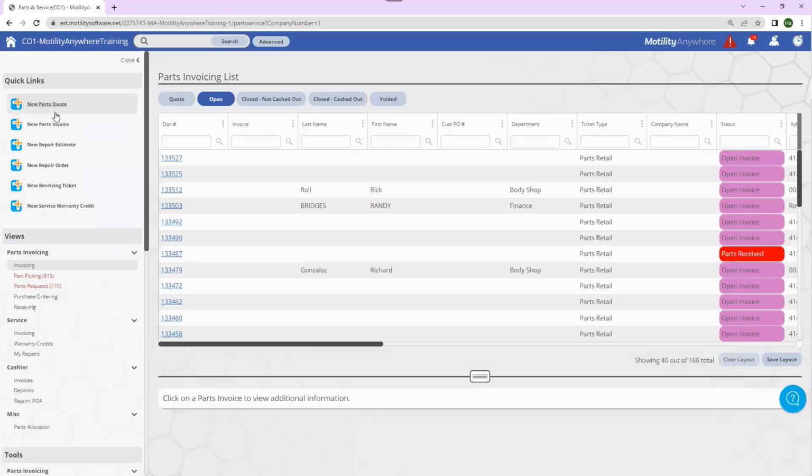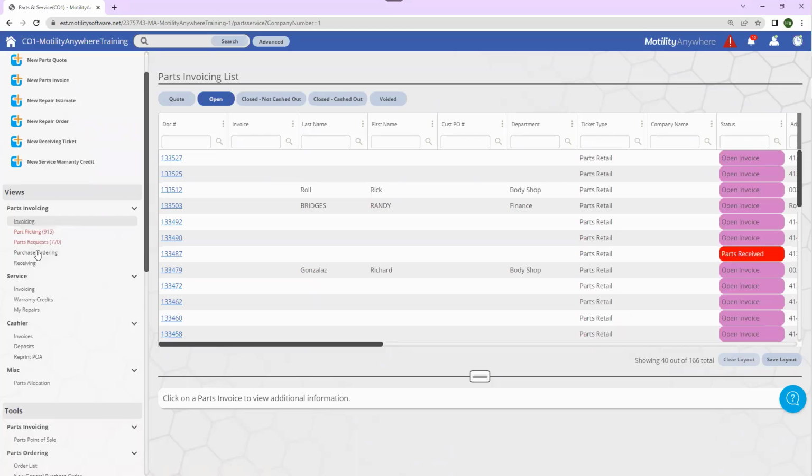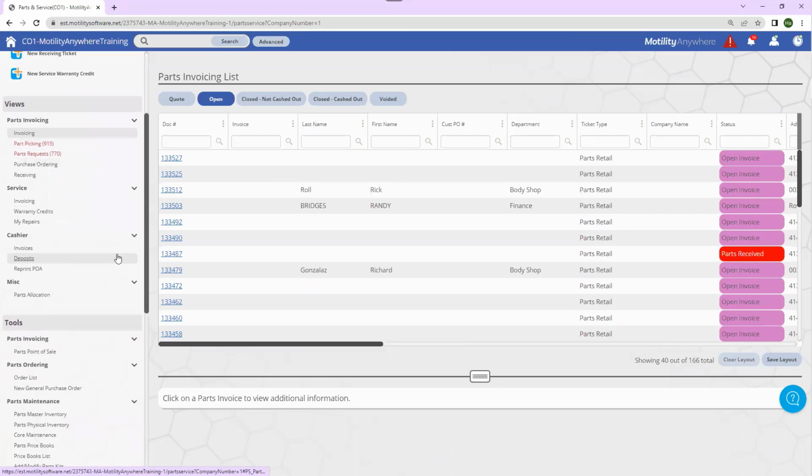All right, so that is the new parts quote and parts invoice. Now, next up is service estimates and repairs, which we will get into, but I do want to run through a little bit more on the parts side real quick. So as we scroll down the side, we can see our parts pick list. These are going to be the parts that we can grab off the shelf for current repairs.